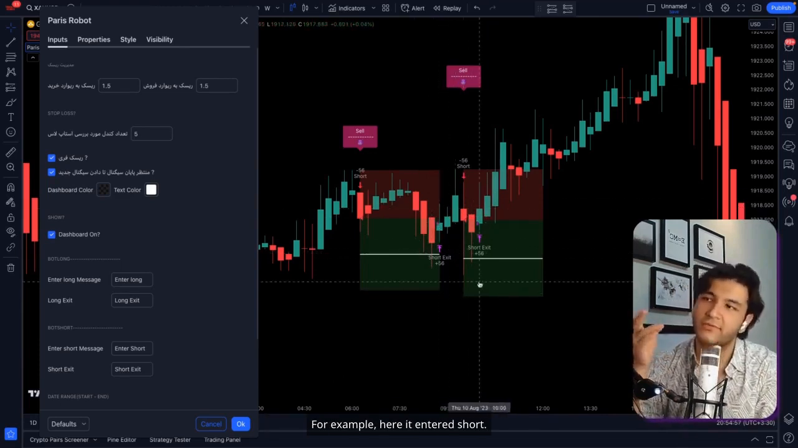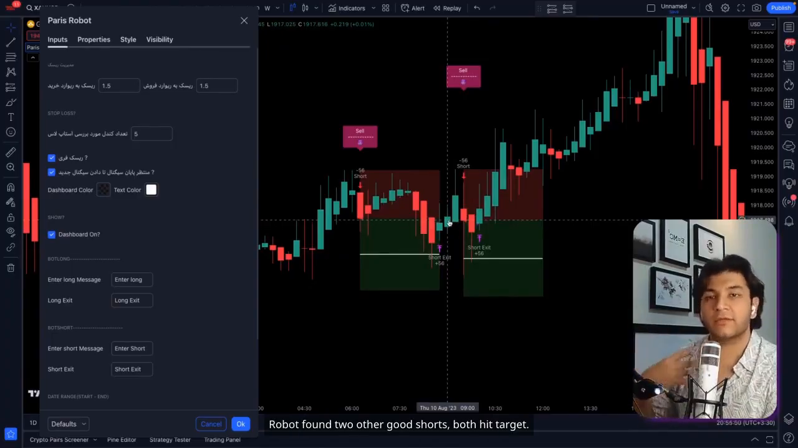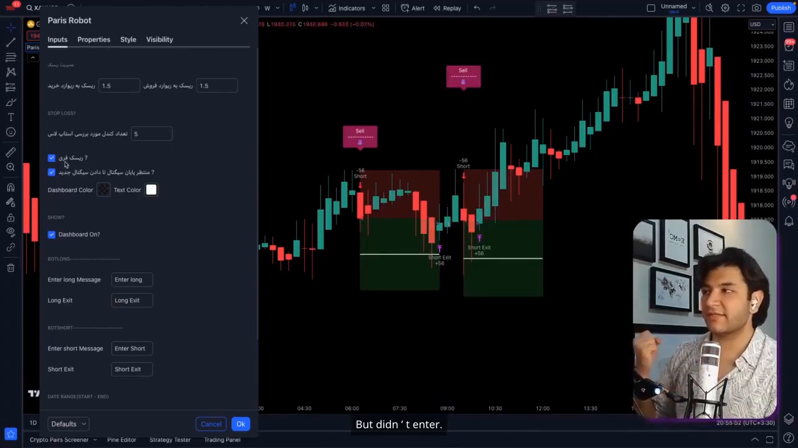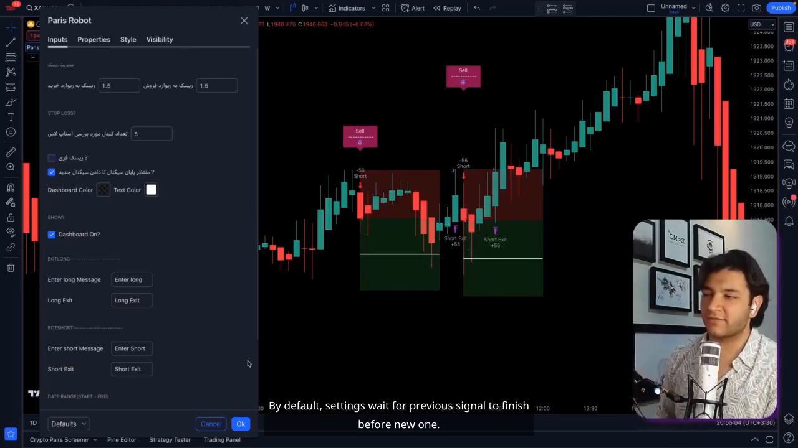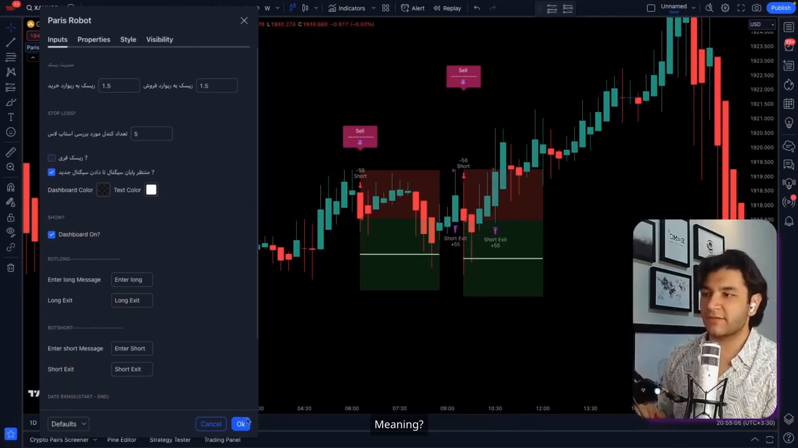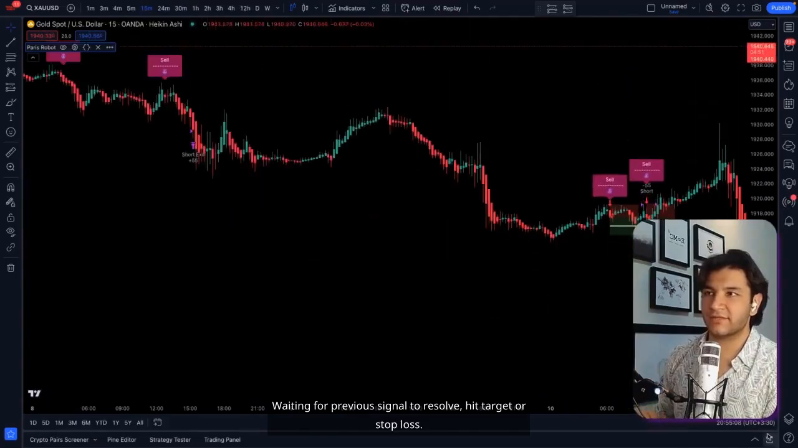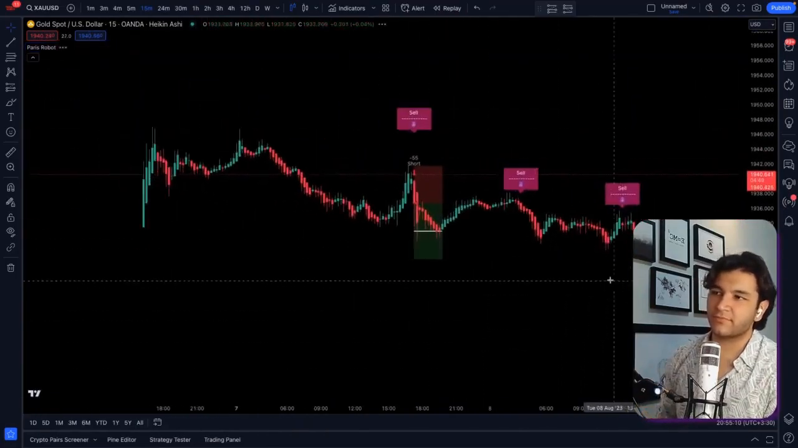Another interesting thing. For example, here it entered short. The robot found 2 other good shorts. Both hit target, but it didn't enter. Why? By default, the settings wait for the previous signal to finish before a new one, meaning waiting for the previous signal to resolve, hit target, or stop loss.